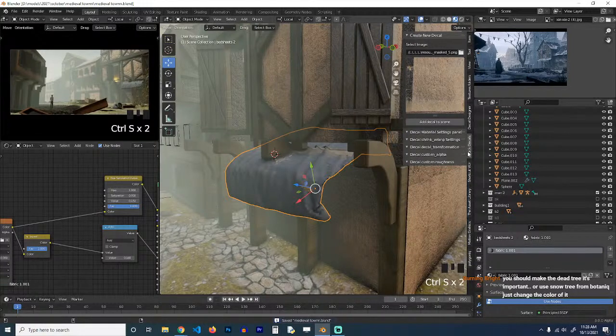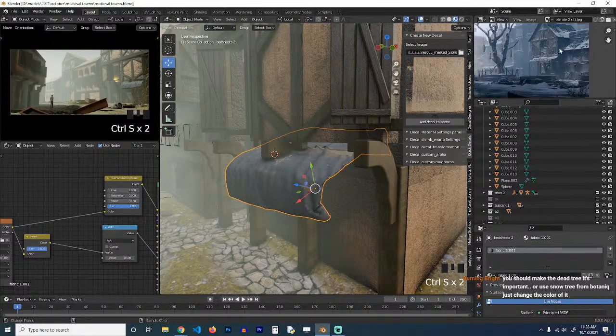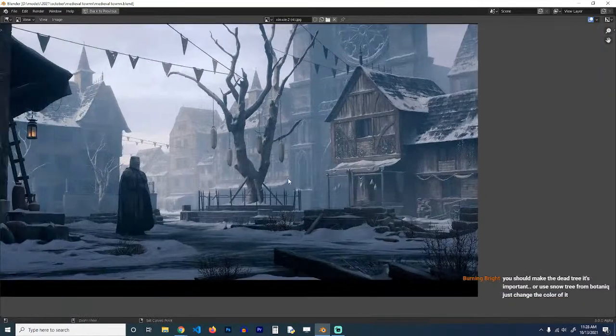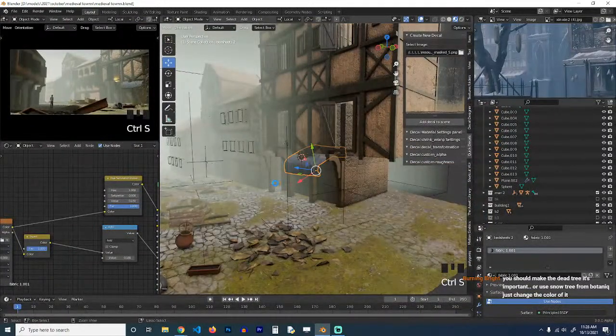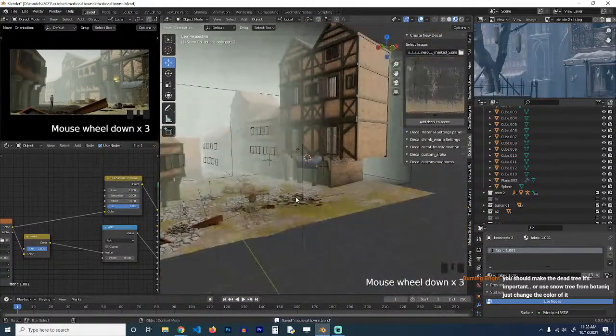Let's go back to the dead tree, it is important. I was kind of trying to avoid that, but okay. Making the dead tree shouldn't be that hard. We can just start with, let's see, the shape.